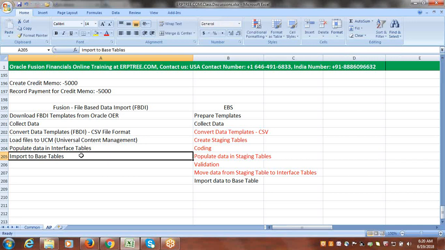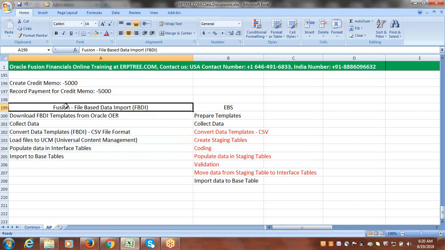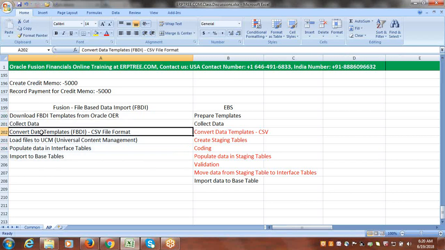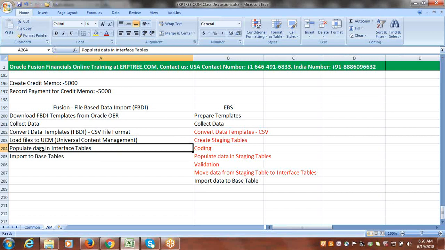Lakshman, I have a small question here. Is there any coding here? No coding. We are going to see that now itself. This is a pure functional task. No coding is required. Templates are predefined, you just collect the data and convert it to CSV. The files will be uploaded to UCM, Universal Content Management. Once files are available in the UCM, by submitting the job you can populate the data in the targeted interface. And once data is available in the interface, you can import into base tables.